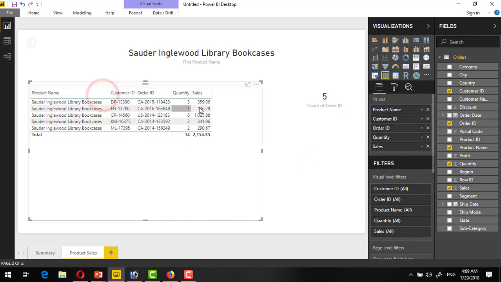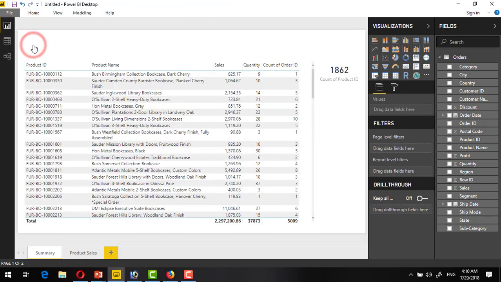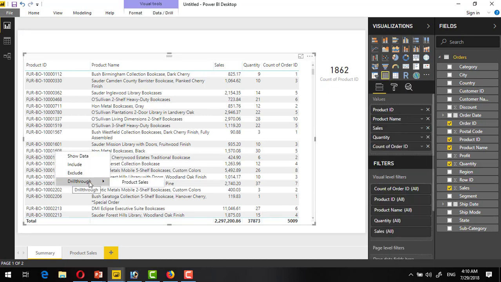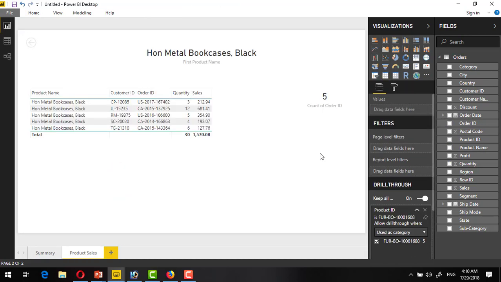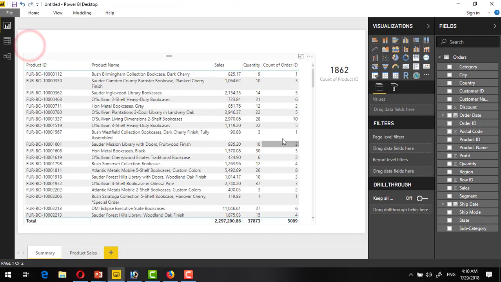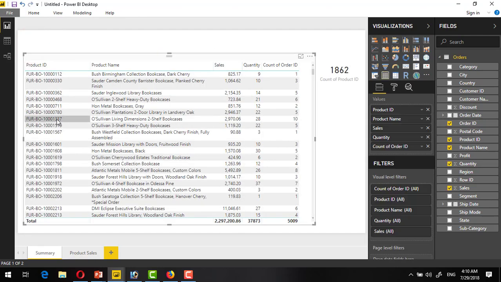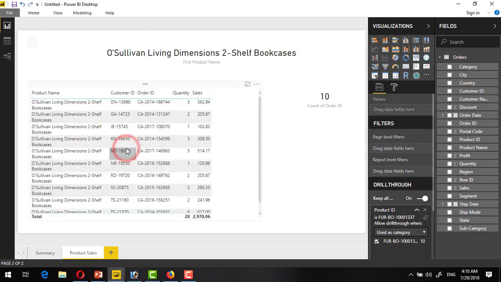So this was the first level of drill through, and I can easily go back by clicking this and come with the detail of any product. Okay, and this was again the same. Let me open for the 10. Okay, these are 10. Now the idea is to see the further detail of order ID.